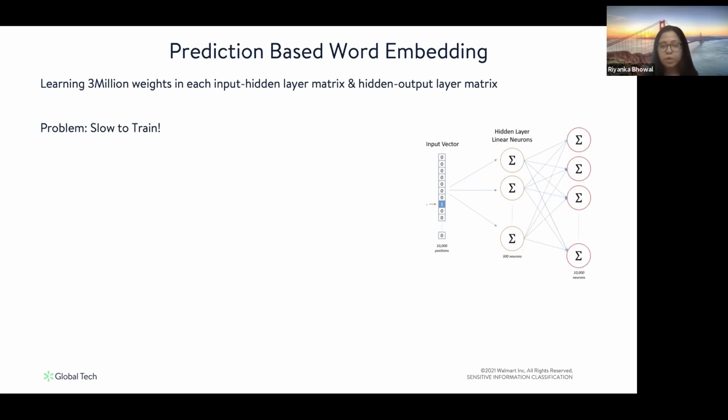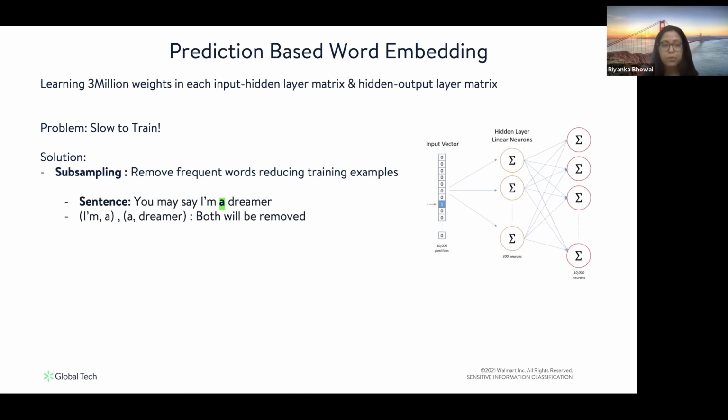Now, there are a few sampling techniques that we can perform. For example, subsampling. What we do is we remove a few of the frequent words, reducing the training examples. So for example, in the sentence we had, "I'm a dreamer," the word "a" doesn't necessarily add a lot of value. And if we remove "a", then both "I am a" and "a dreamer" will be removed, right?